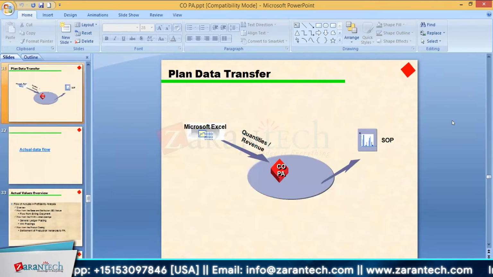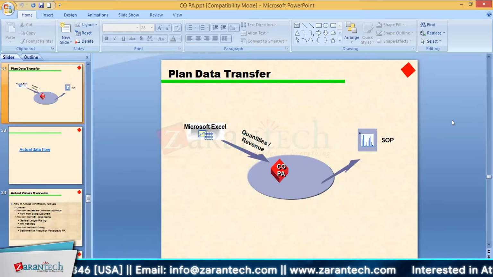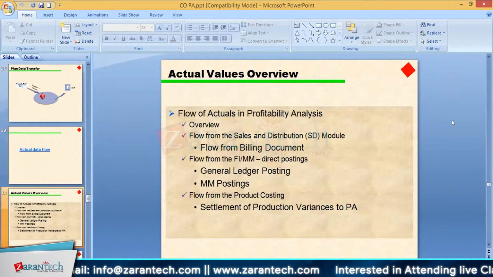So you can transfer the data from Excel to COPA. So how does that, is the planning level. You can plan all this.